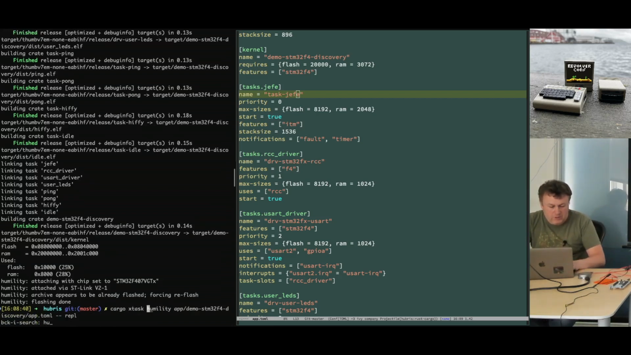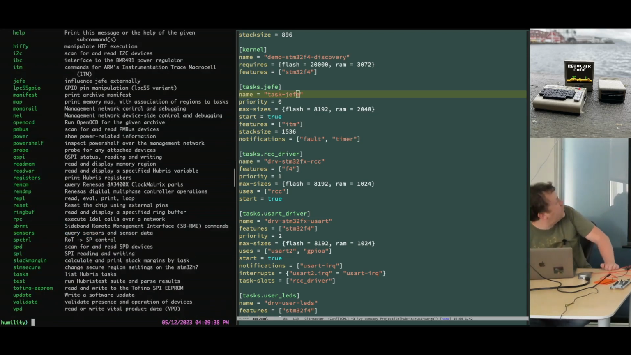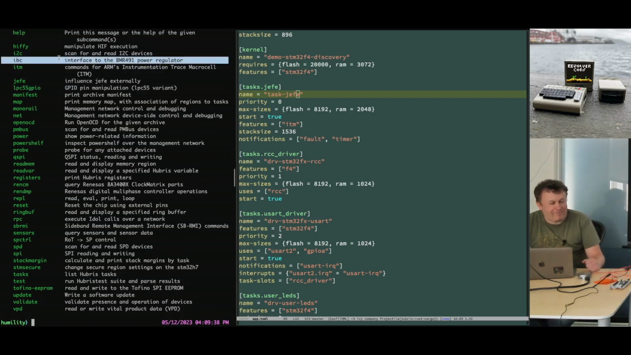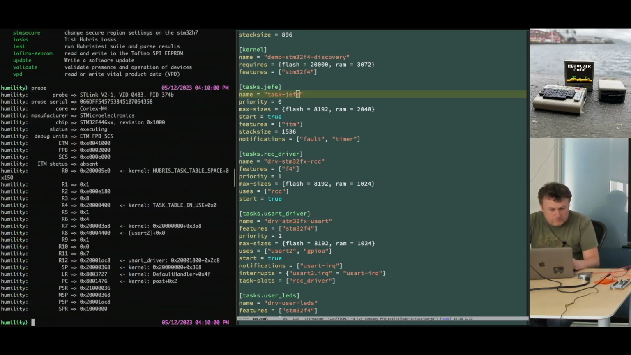So Humility can be run in batch mode by specifying a command from the command line. But I prefer to invoke a REPL, and you can get a list of the commands here. It's plenty of commands. Some of them, as I mentioned, are really quite specific to certain boards, and yeah, probably there wasn't a better place to put them. But let me see, we can probe the board.